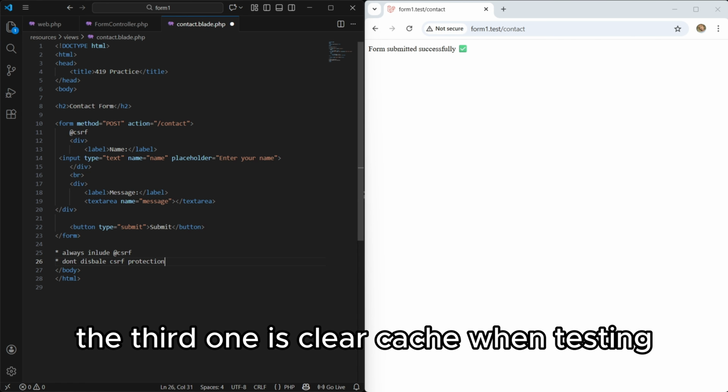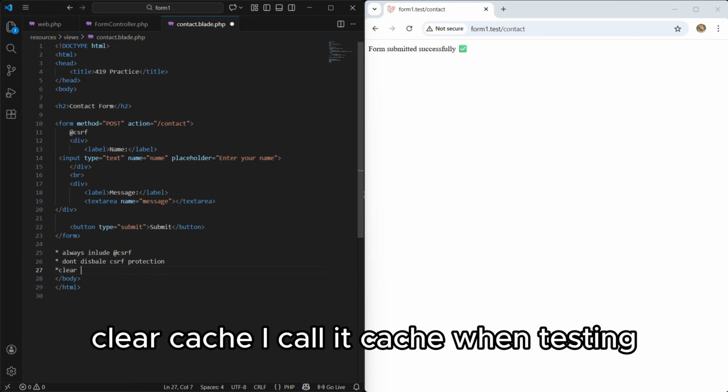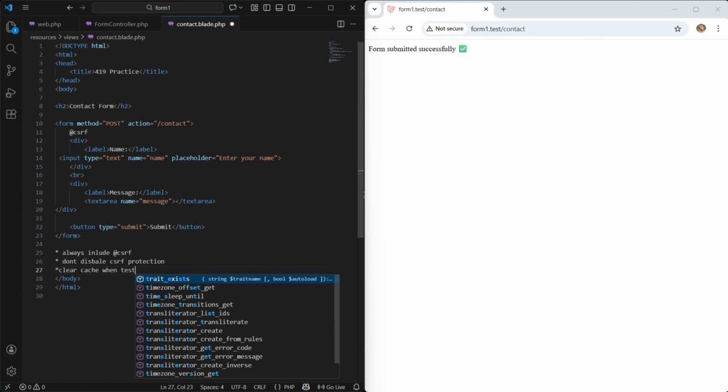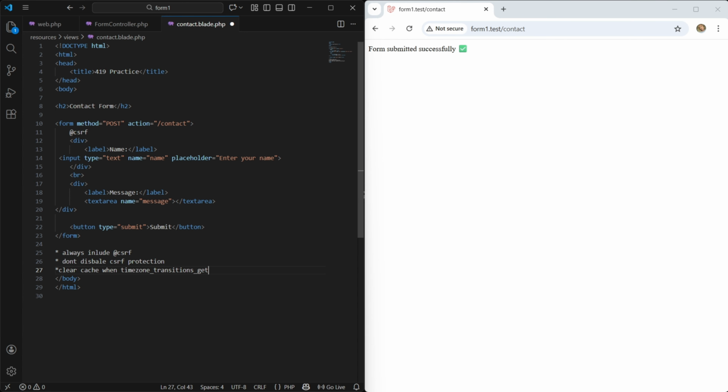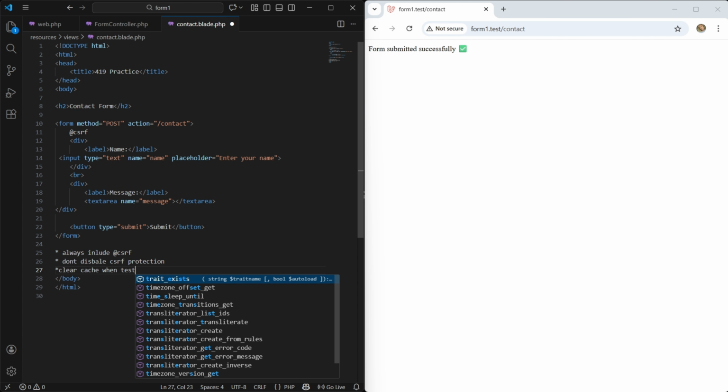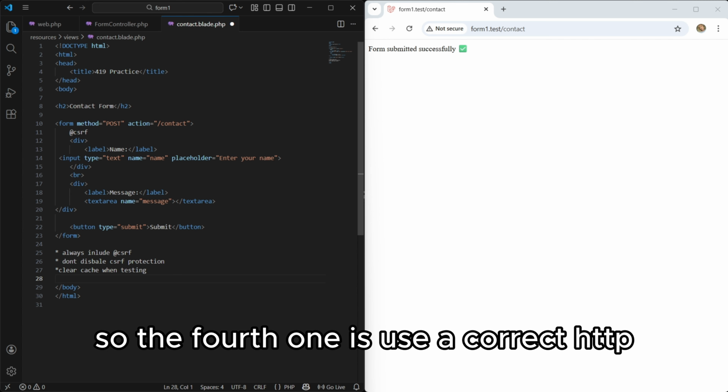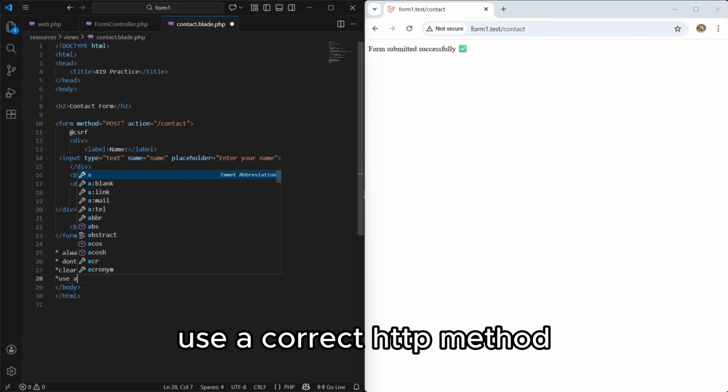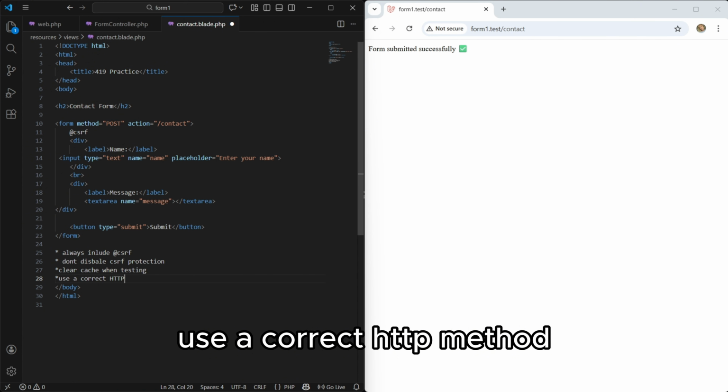The third one is clear cache when testing. Clear your cache when testing. The fourth one is use the correct HTTP method.